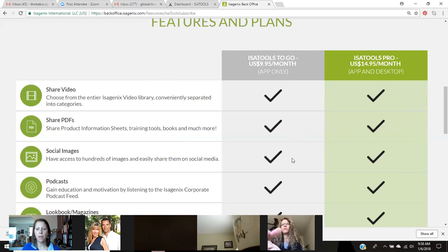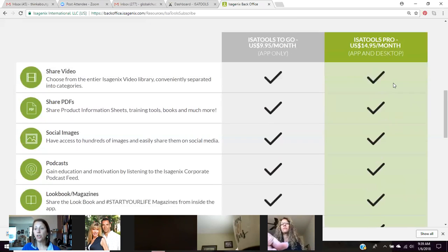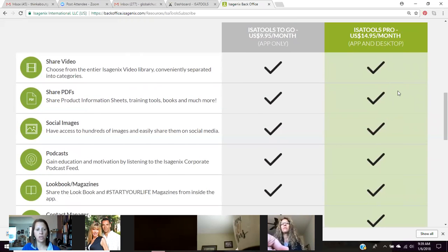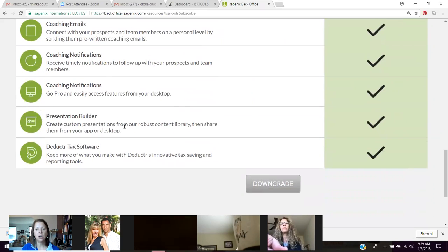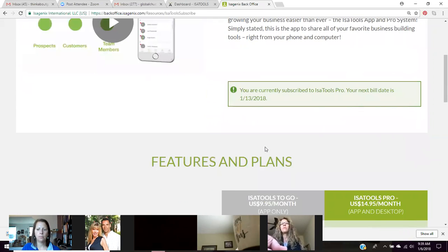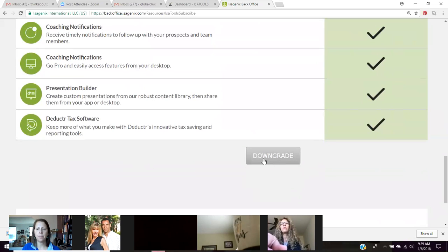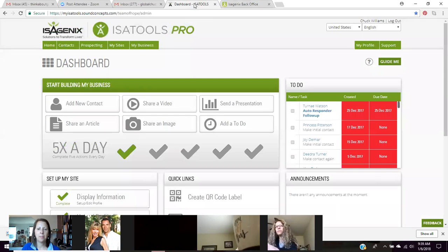So your phone app is $9.95 a month, but the desktop, and you can also use the desktop on phones. That was another thing I wasn't 100% sure on. But with the IsaTools Pro, that's where you get the coaching emails and notifications, the presentation builder, and the deductor tax software. This is where you would upgrade it. If you only had the phone app and you wanted to go to the IsaTools Pro, it would say upgrade, but we already have the IsaTools Pro, so it says downgrade.